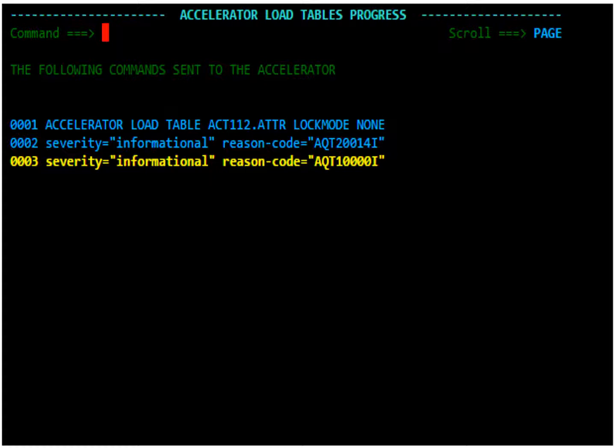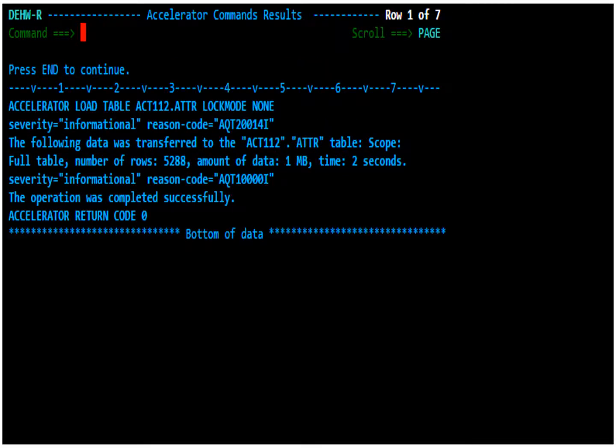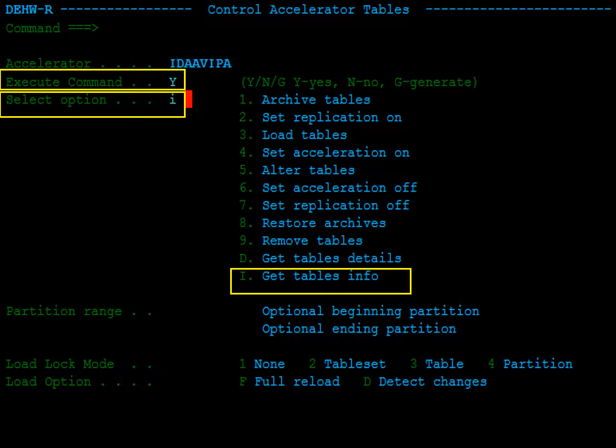The progress panel will be displayed while the command is executing on the accelerator, along with the result messages returned from the stored procedure. After the commands are complete, the results panel is displayed with the complete text from the messages. These messages will show the number of rows loaded. After you review the messages and press End, you will be returned to the Control Accelerated Tables dialog.